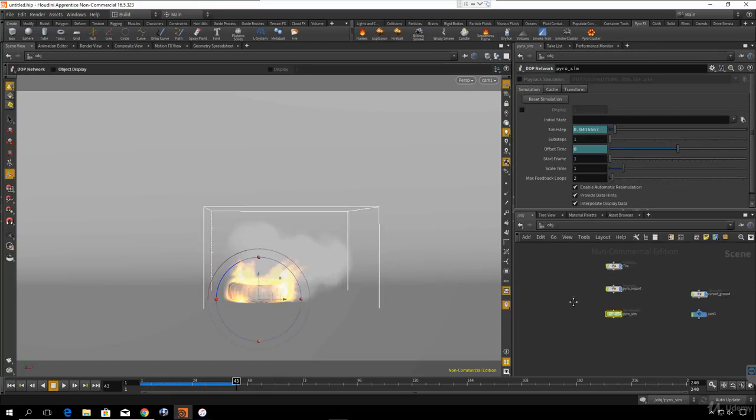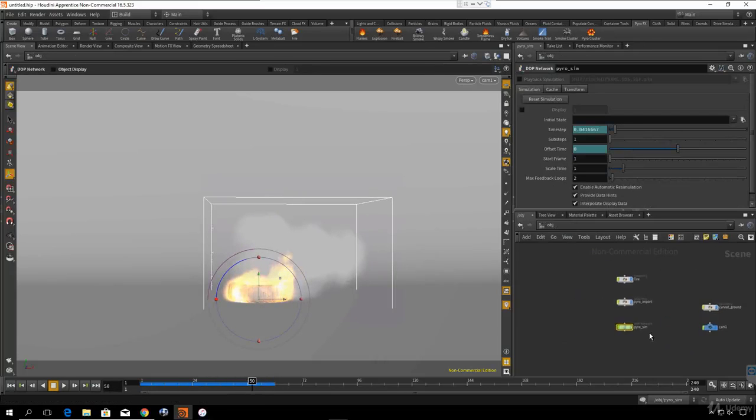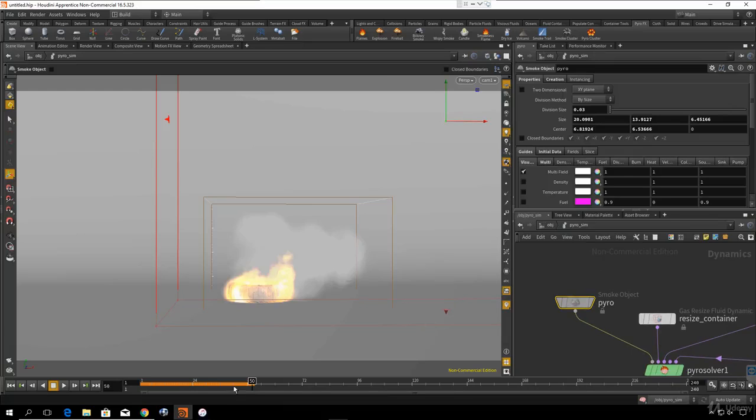Okay, so after we finish setting the values, I like to decrease the division size a little bit more. So for example, I will set this one to 0.03. But if your PC is not strong, guys, just set that to, for example, 0.8, or leave that at 1. In my case I will set that to 0.03, and I will cache the file on disk.